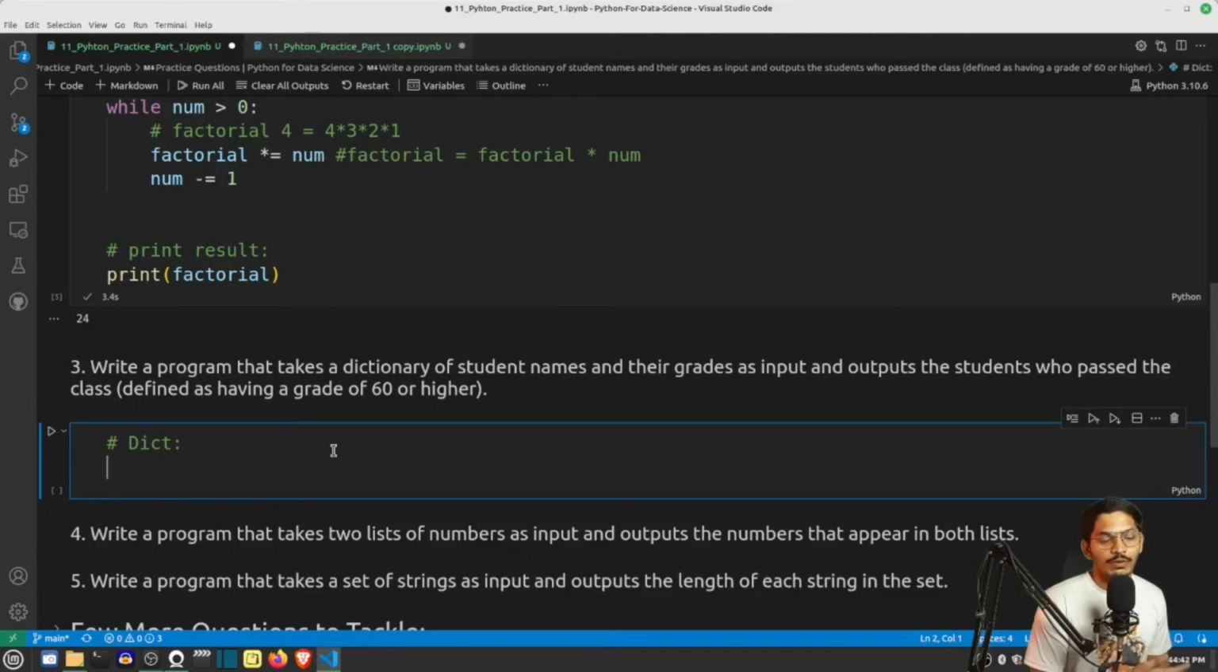So here, basically we have to create a dictionary and iterate that dictionary. Then we have to check for one condition: if that student has gained 60 marks, or greater than 60, then that person has passed. Otherwise we have to declare that student as failed. Okay, let's see how we can tackle this problem.